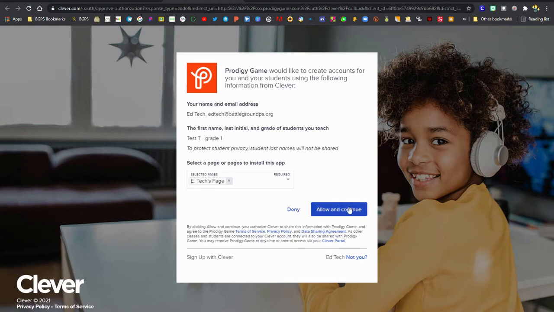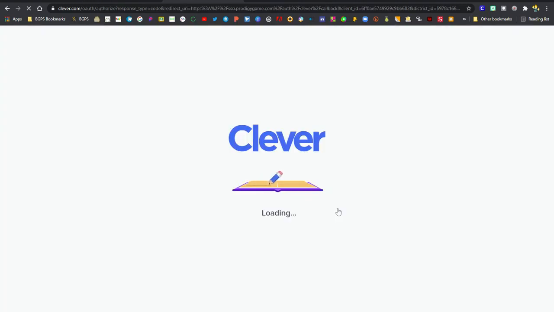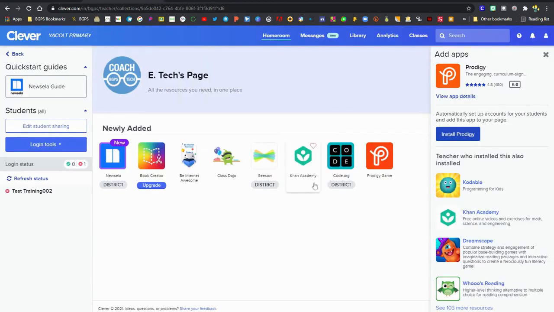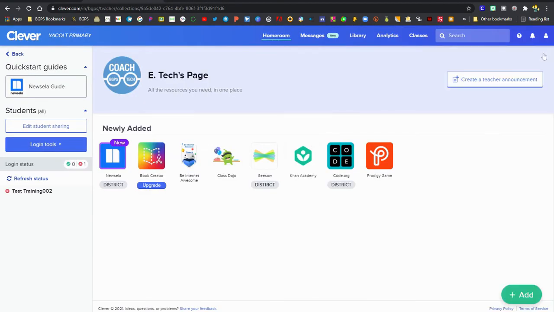So it will let you know where you want that app to be located, which page, and which students will be involved in that program. So if you click allow and continue, it will then take you to the actual site to continue finishing either setting up or logging in to your account. So now you can see that that app has been added to our class page.